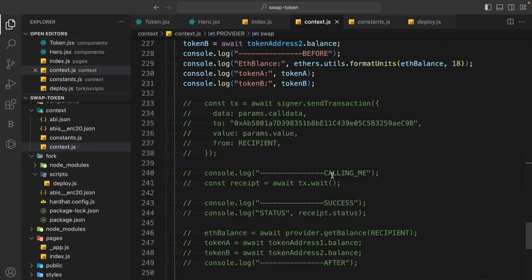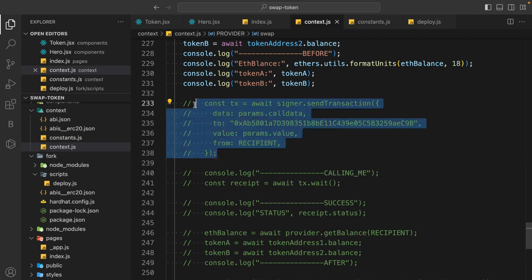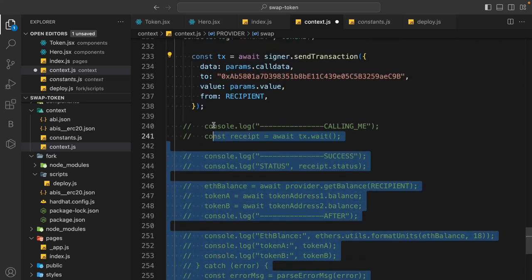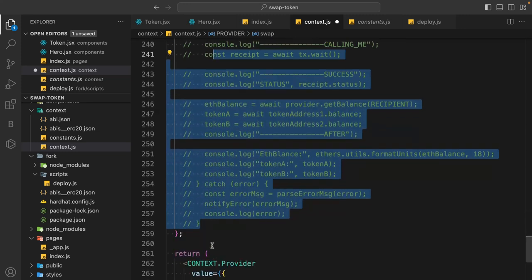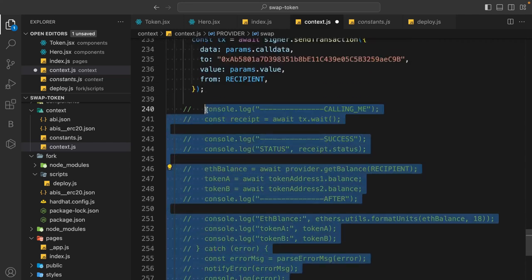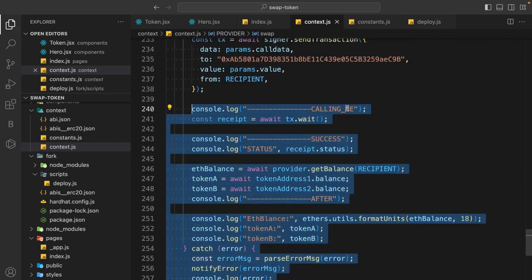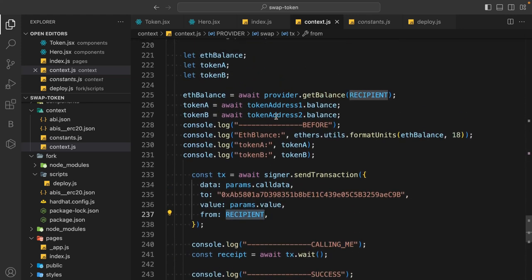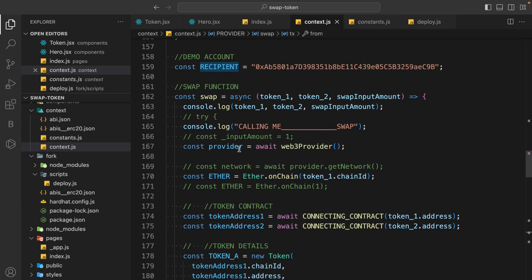The moment I do that, it's going to throw me an error. So let's first uncomment this. And here we have all of these logs. So let's uncomment this one as well. This one as well. And the reason why it will fail is because here we are using a different address, and the signer object we are getting from the provider has a different user.